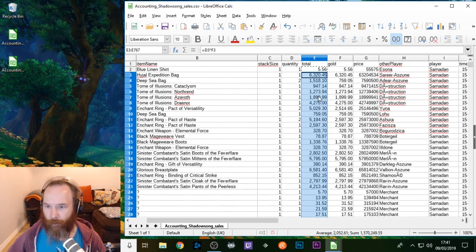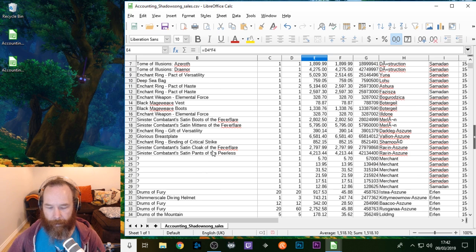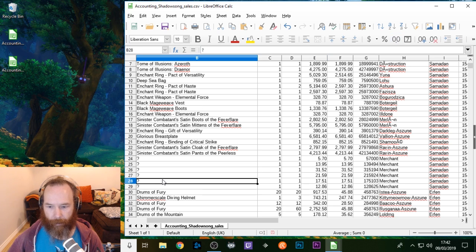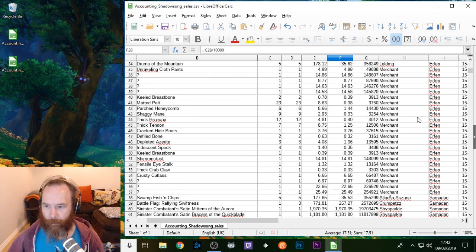Now when you look at these, you can see, okay, well this one has now done the right number because 759 times 2 has given me 1,518. So now we have a total price for each item. So we've got the item names down here. Now there's a few things we need to strip out of here. As you can see, there's a few unknown items here which have been sold to a merchant just for small amounts, and then there's a few merchant sales in here that have been identified.